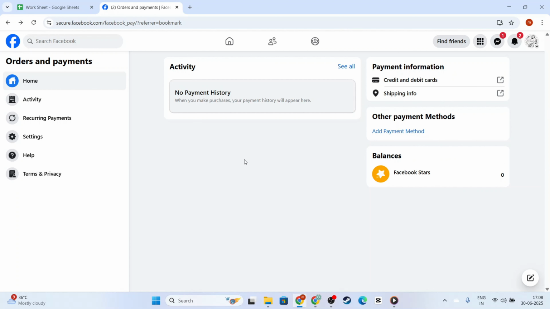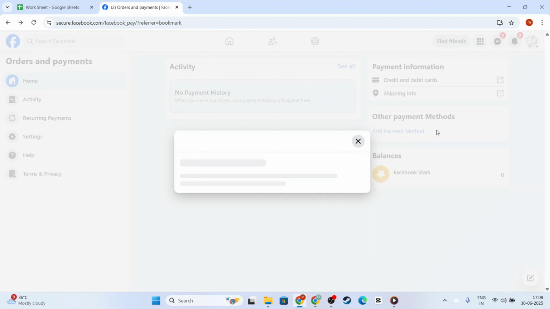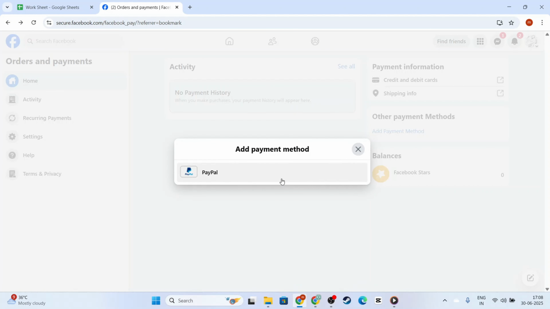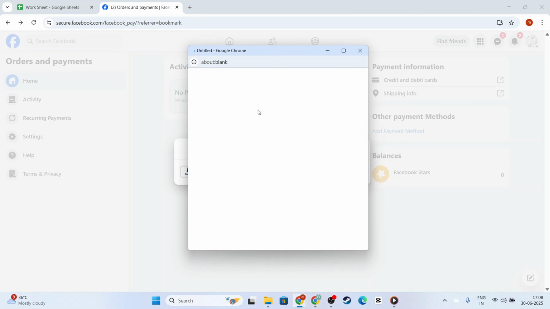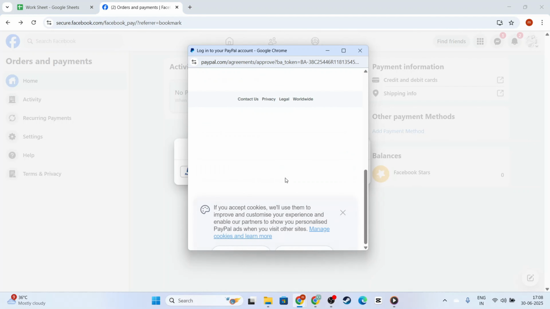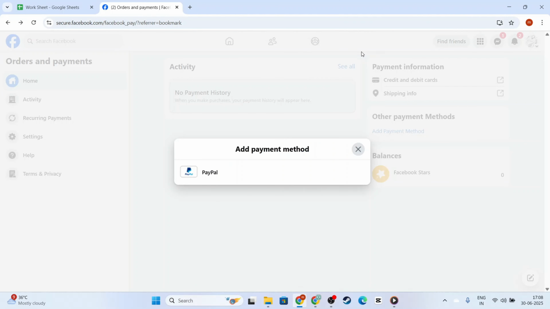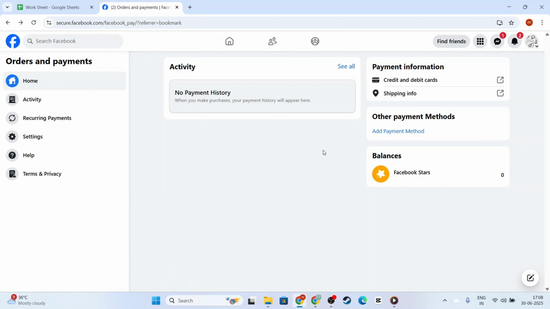For those opting to use PayPal, the process is slightly different, but just as straightforward. Select PayPal from the payment method options, and you'll be directed to log into your PayPal account and give Facebook permission to link with it. Rest assured, this process is secure, as both companies prioritize user security.